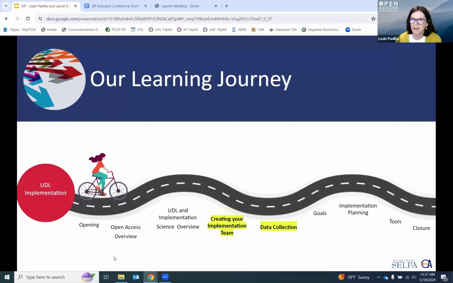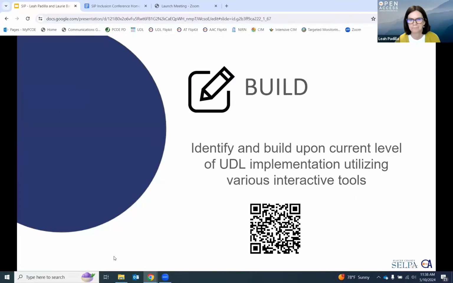All right, we're going to move on to the next step of our learning journey. So we are going to talk about creating an implementation team and then having those data collection pieces to make sure that what we're doing is working. So we're going to discuss identifying and building upon current levels of UDL implementation using some different tools.